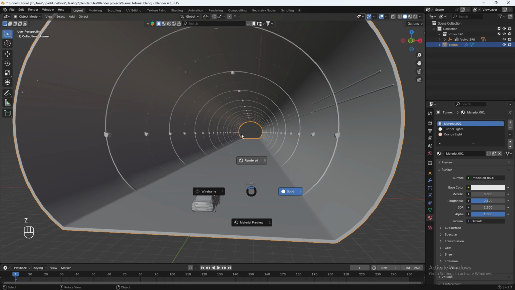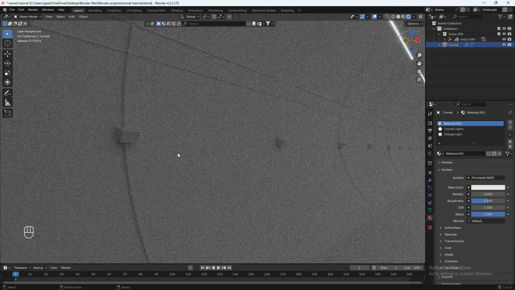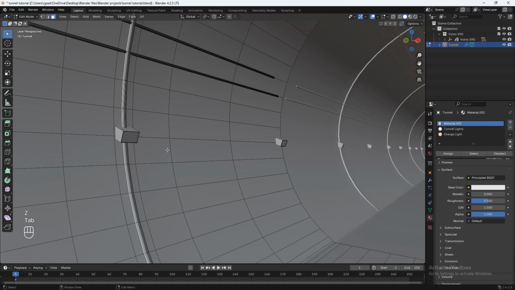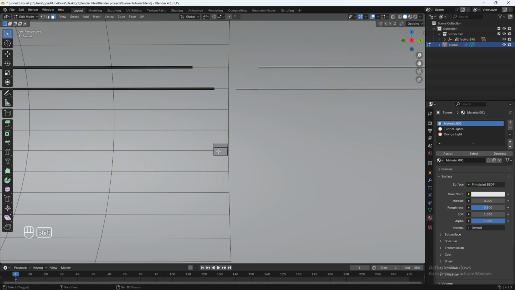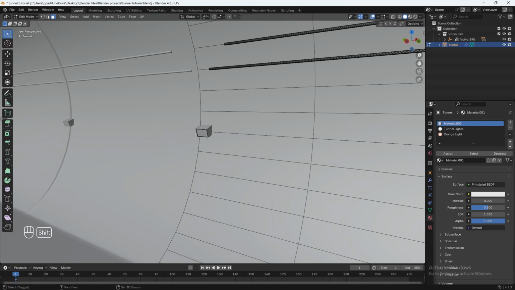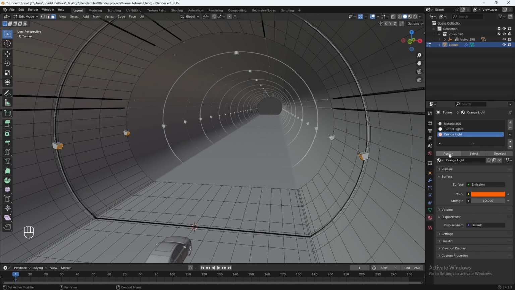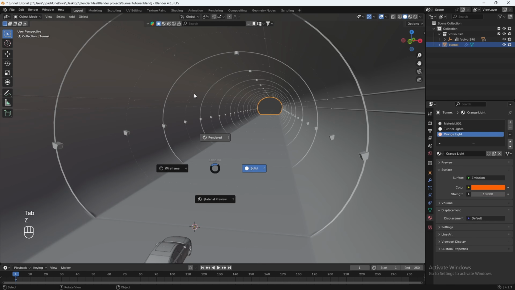Now let's go back into rendered mode and let's see what it looks like. Did we not hit assign? Where's the yellow lights? Okay, let's go back to edit mode. Let's select these faces. Let's shift and select this face. Hold shift and select. Remember, you're only selecting the inside. So select this face and then this face. And then let's select our orange light and hit assign. See what it looks like.